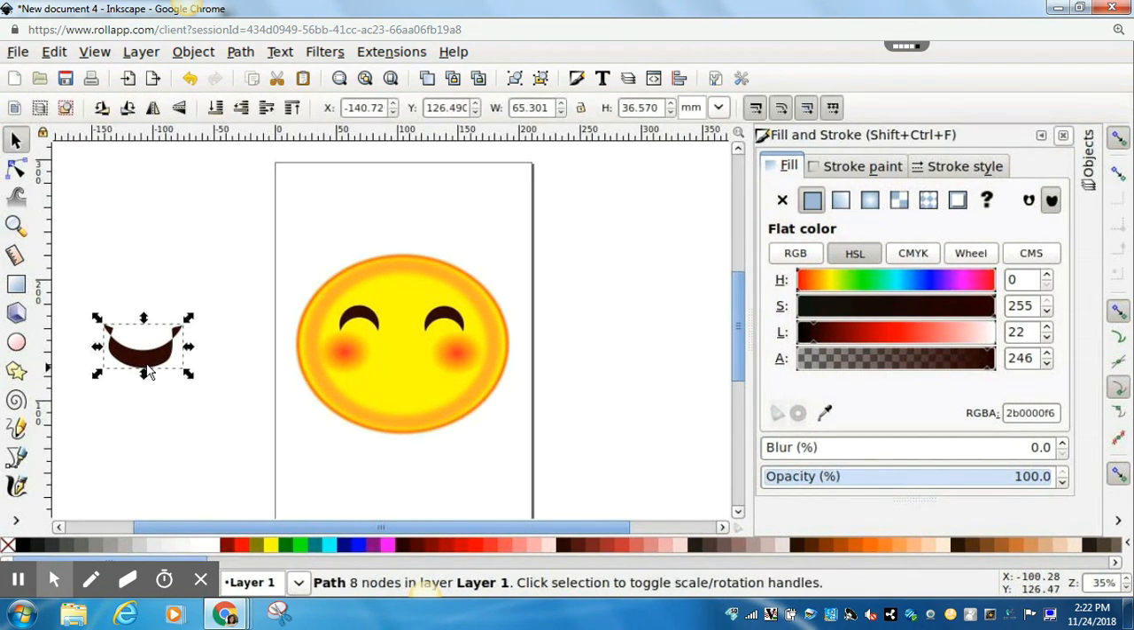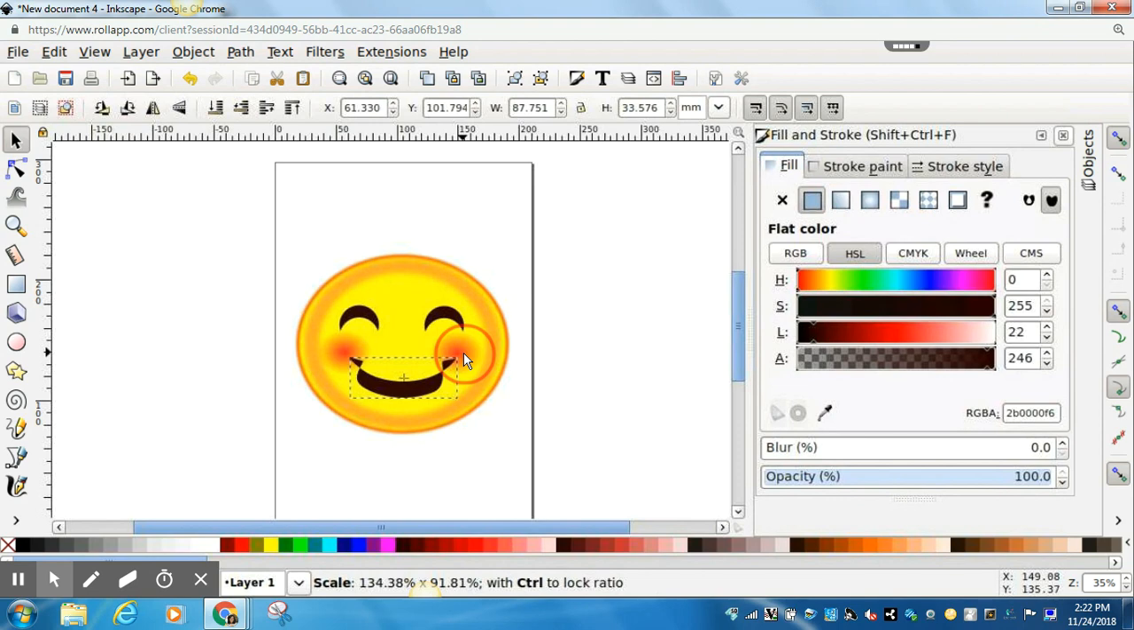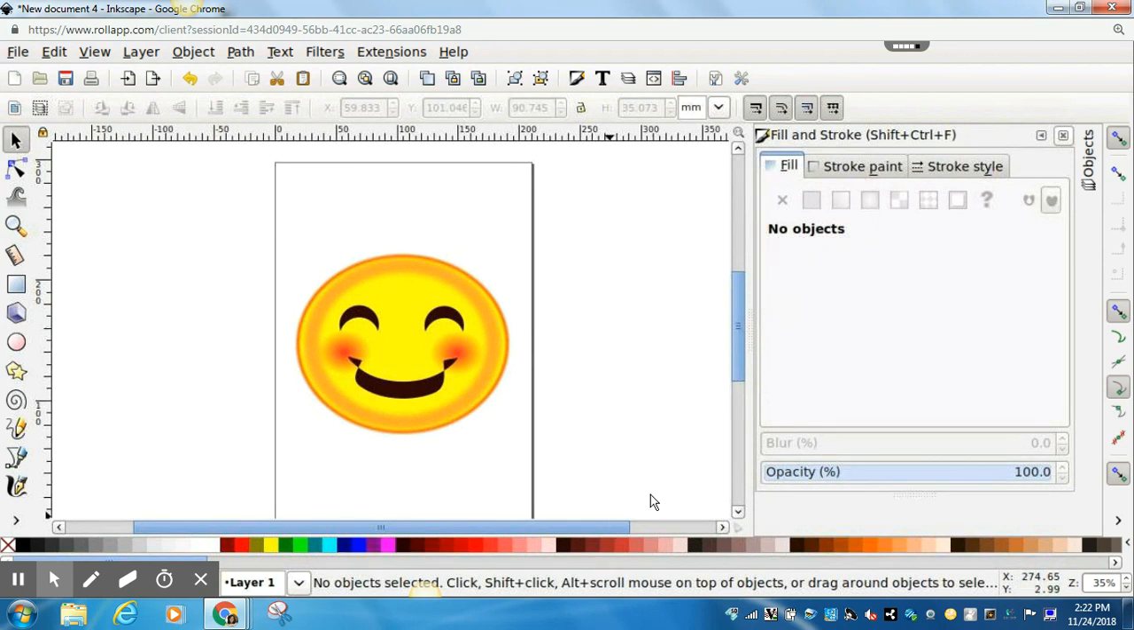Now I'm going to select the mouth, drag it on over, and drop it where I would like it to be on the face of our emoji. I am going to resize this using the handlebars, and remember, if you hold the shift key when you're resizing, it'll keep everything in proportion and it won't mess up your smile. There we go. And so there you have it, your emoji there.